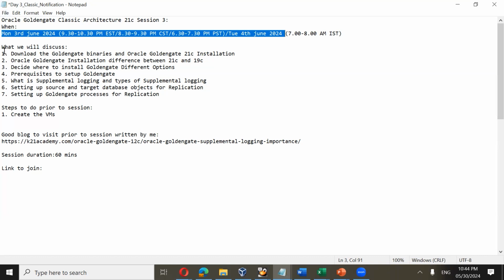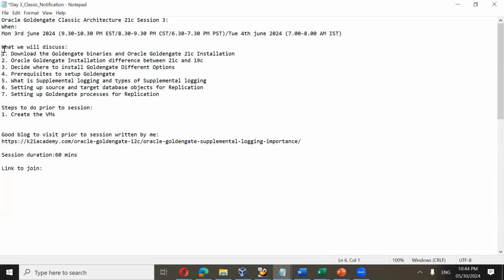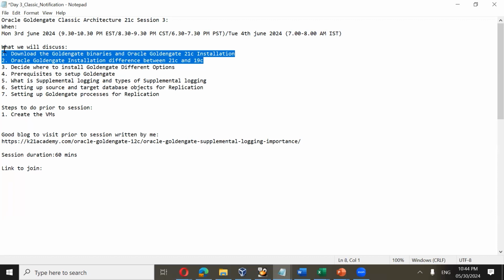So in the next session, we are going to discuss downloading the Goldengate binaries and Oracle Goldengate 21C installation. We'll discuss the difference between 21C and 19C. Then we'll discuss how to decide where to install Goldengate and the different options, like what is Goldengate Hub. Then we'll discuss the prerequisites to set up Goldengate. And if time permits, we'll also discuss what supplemental logging is and the types of supplemental logging.